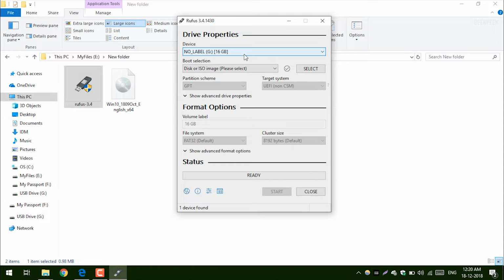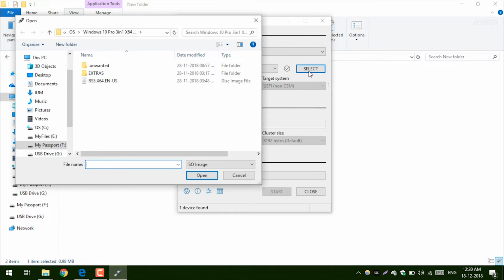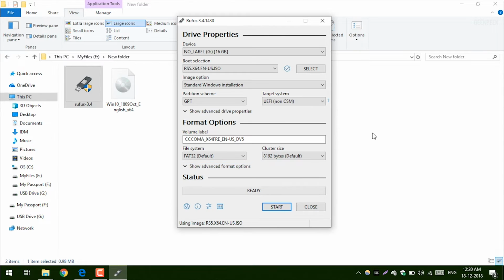In the Rufus app, select pendrive from the drop-down. Then choose the ISO file, the Windows 10 ISO file you just downloaded. Now comes the important part. Here you have to select partition scheme as GPT or MBR.